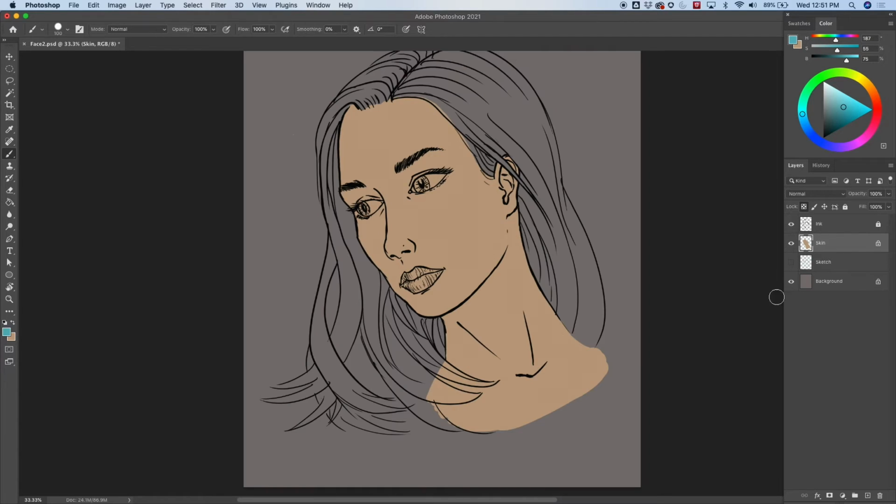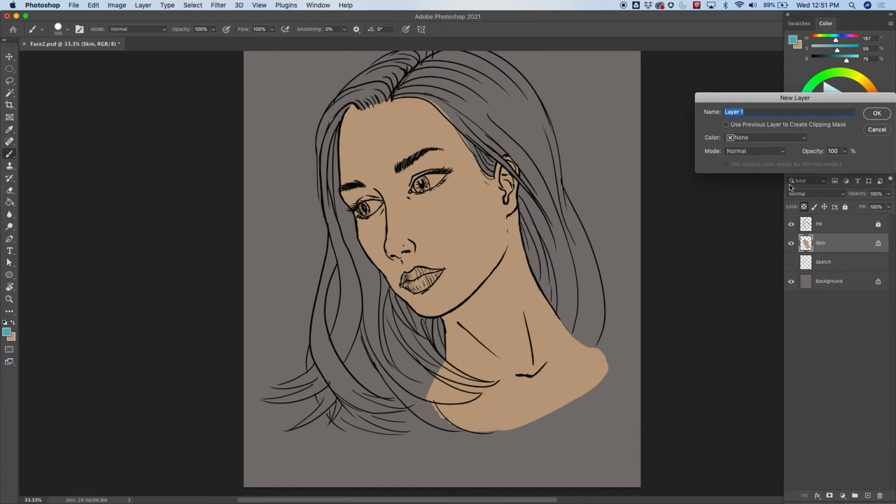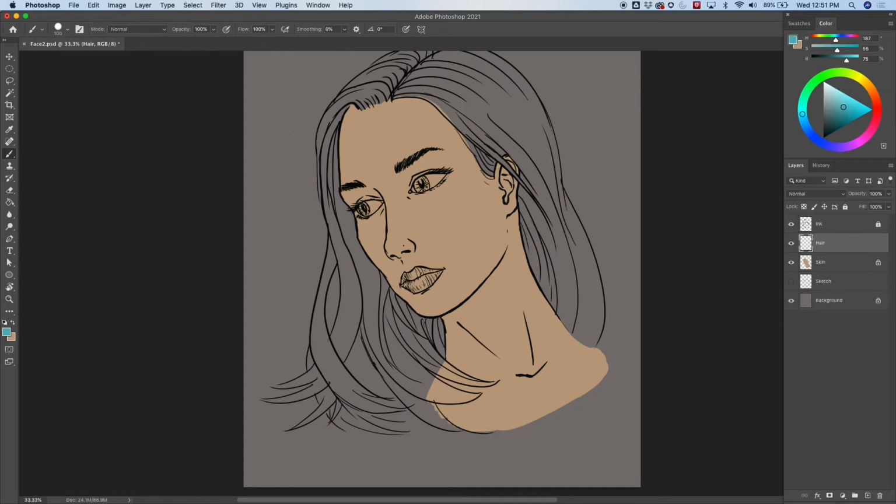Okay, let me put these back on. That's what it did. So now let's make a new layer. Call this one hair. It's going to go above my skin layer here. And I just have to find a color for her hair. Let's go with like a brown, I guess.